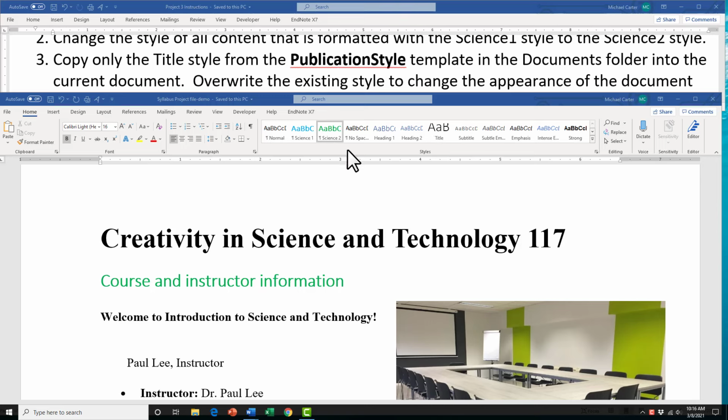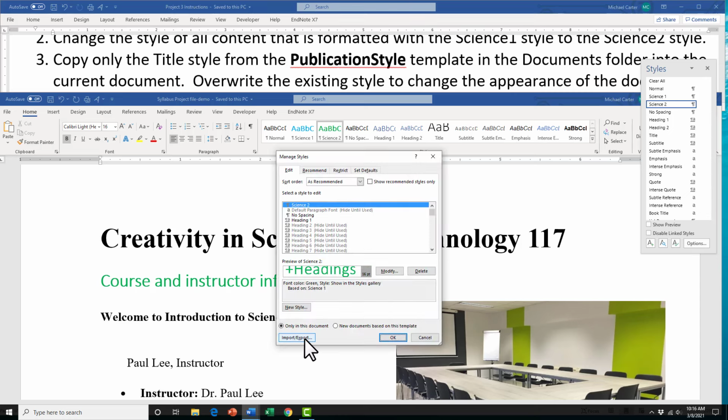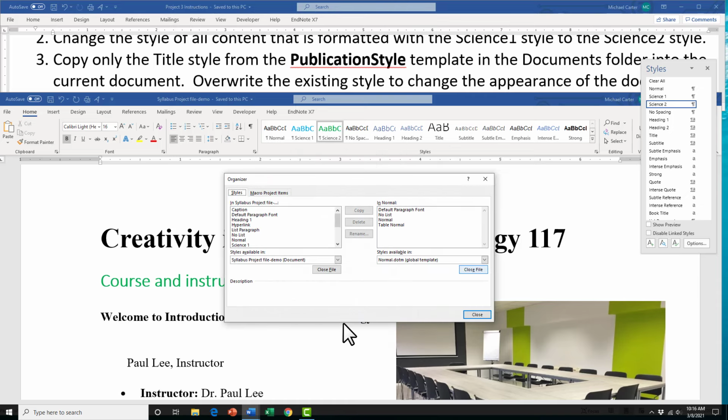So you go to the Home tab first, and then we go to the Styles group, and then open this dialog box launcher. And then go down here, there's a little A with a check mark, and that's how we manage styles. So we'll click that, and then we'll go to import or export. So we want to import the style from the publication style template. So we'll click that.